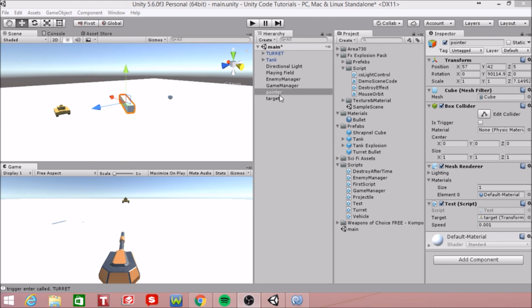I've created here a model of what we're going to use for actually aiming the turret and pointing.